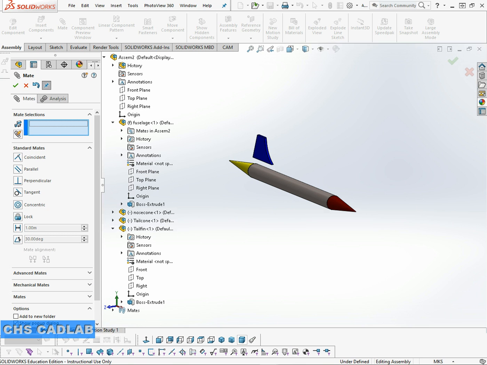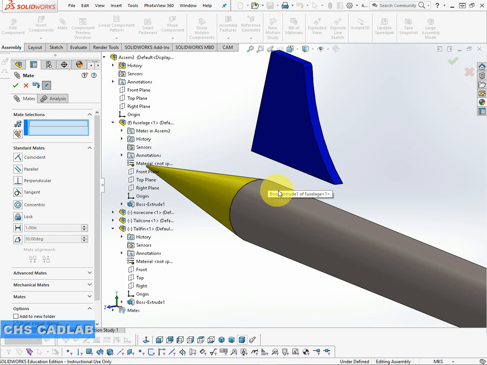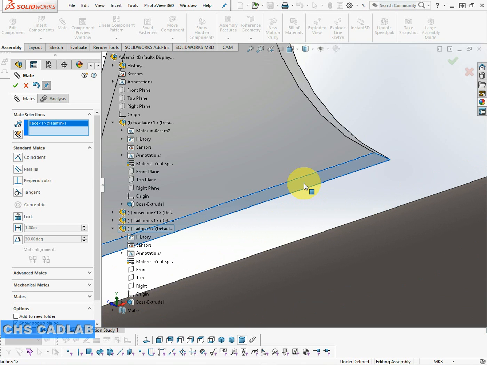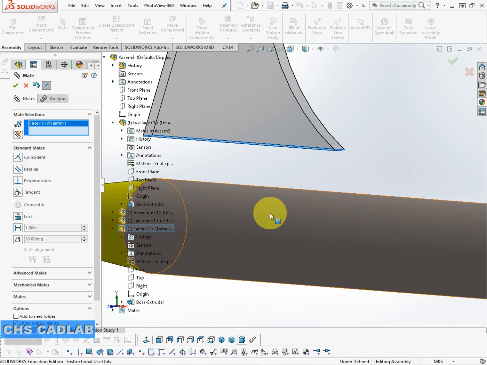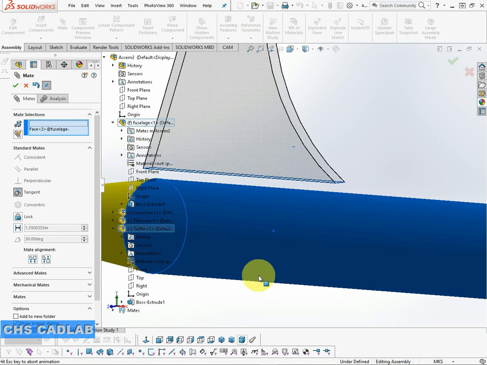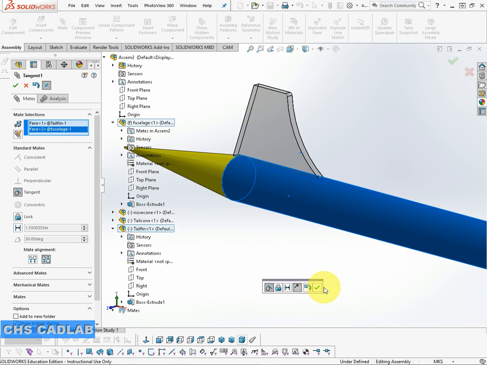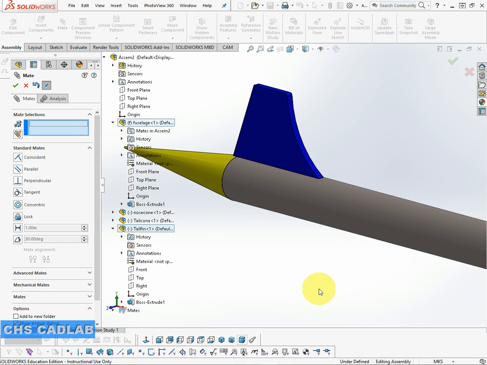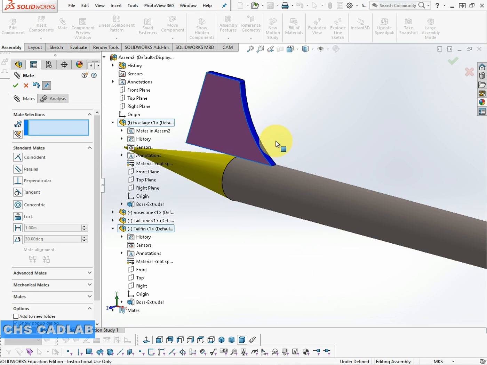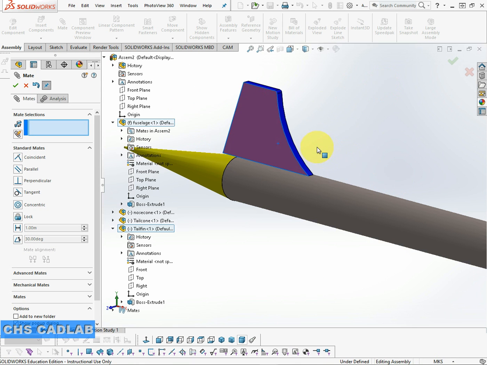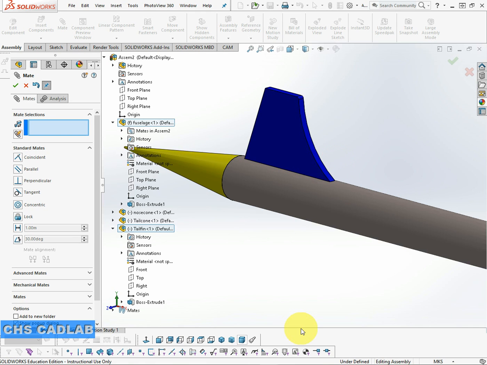Okay, and then the next mate is, we're going to zoom in here, we're going to look at the bottom of the tail fin and select this selection here, and then we're going to select the outer surface of the fuselage. Okay, and so you can see it's landed on there, and that's exactly where I want it, so I hit the check mark. Now notice we can still drag that from side to side. That's the only direction I can drag that. So there's one more mate that we have to create.